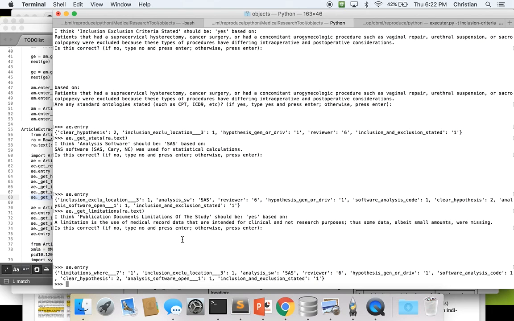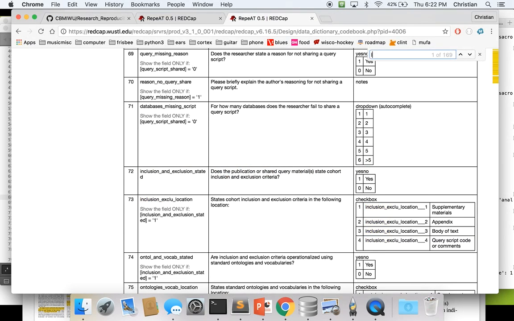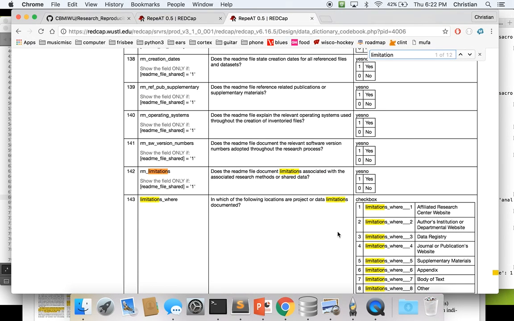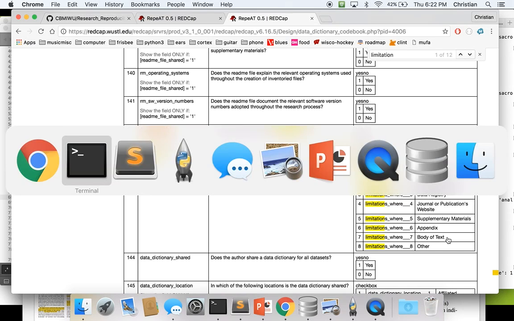Again, we take a look at the entry attribute of the article extractor instance and see we have another field, limitations where ____7 is set to 1, which I believe is body of text, which makes sense because we found where they documented the limitations in the body of the text.